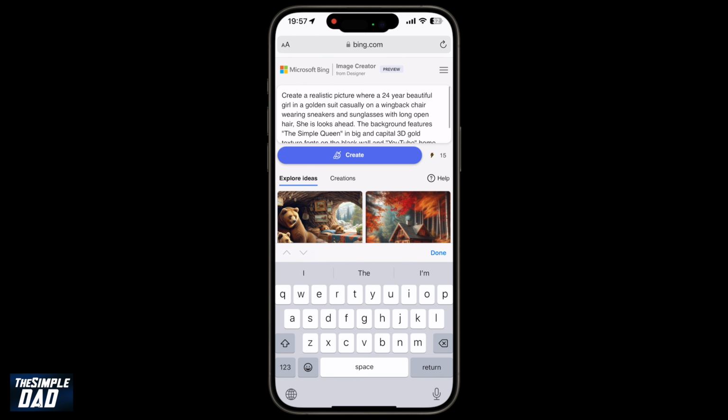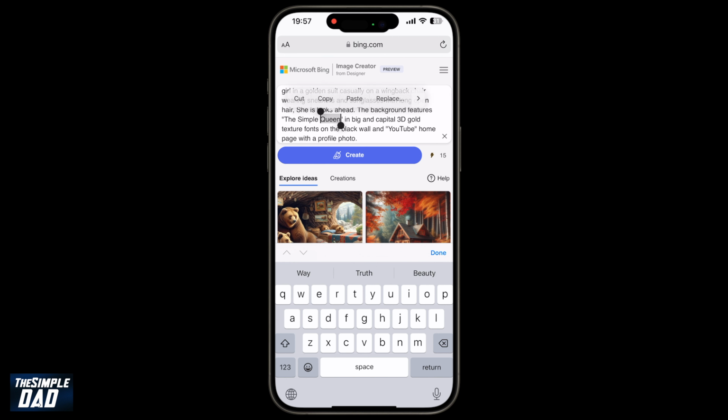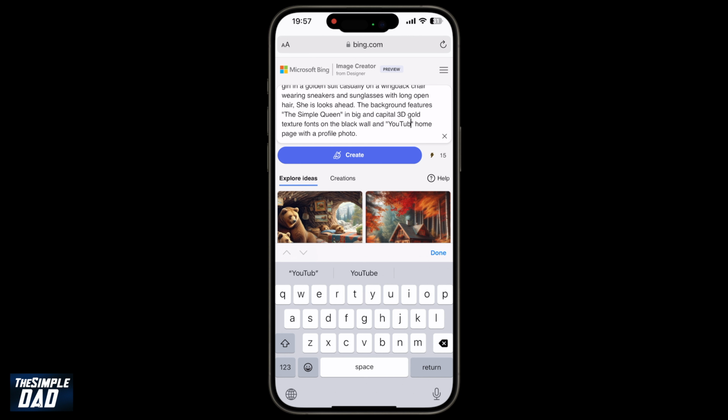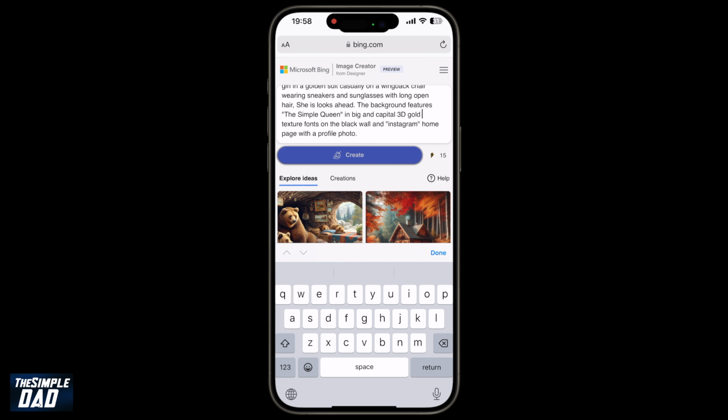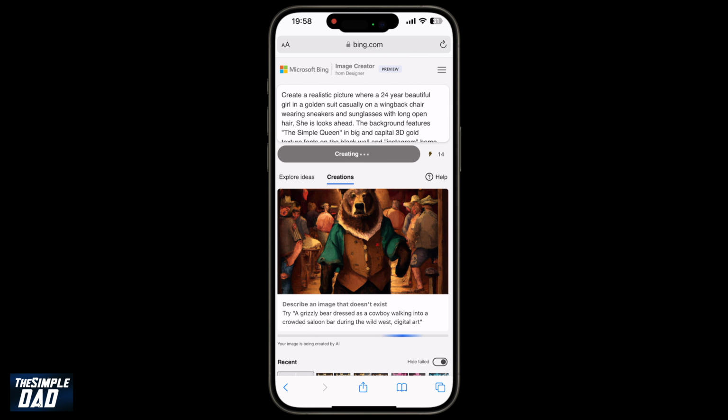Now go ahead and paste the prompt that you copied from that Google Doc link which I've shared with you earlier. In this prompt, you'll need to change two words. The first one is the name. So instead of the simple dad, go ahead and add your name. Next, you want to change the social media platform which you're creating it for. So instead of YouTube, change it to Instagram, TikTok, or Snapchat. Now, if you want to change any other details like the age, you can go ahead and do that as well. Now, once you're ready, go ahead and tap on Create.